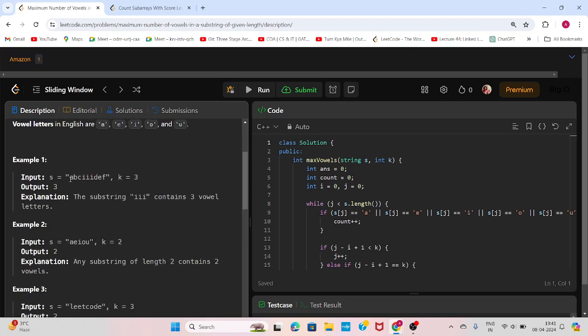You can see in the test case we are given the string abciidef with k equals 3, so we have to check each substring of length k. If we check abc, there are no vowels, so the count will be 0 here. In the same way we try all the substrings. We will get iii, which contains three vowels, so we will return three because three is the maximum.